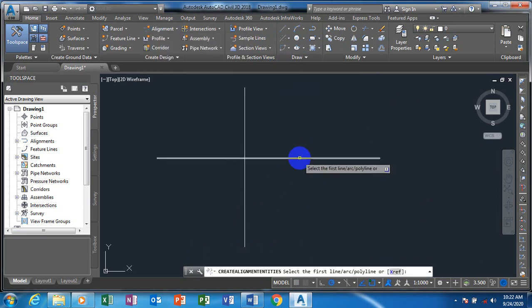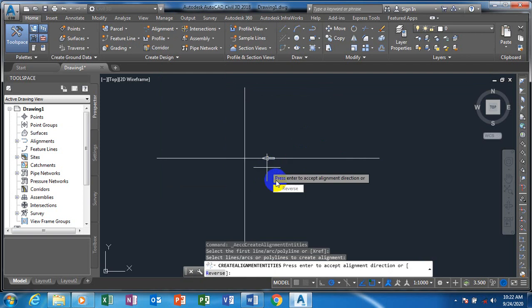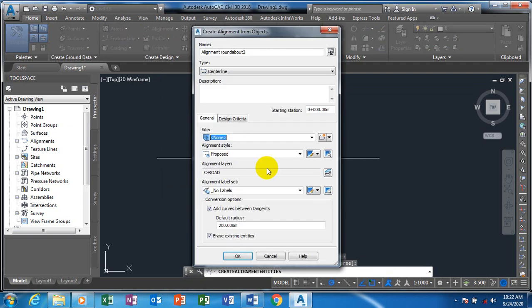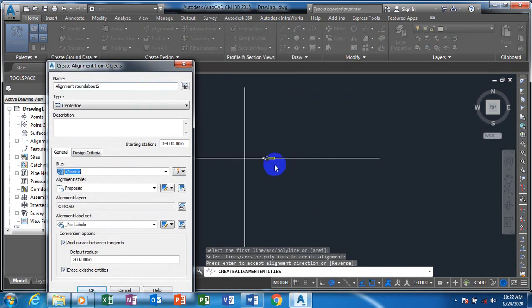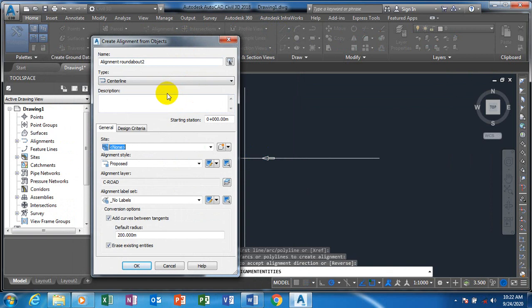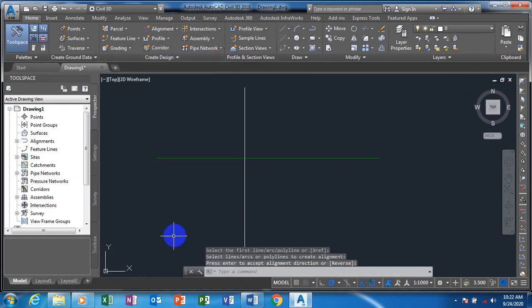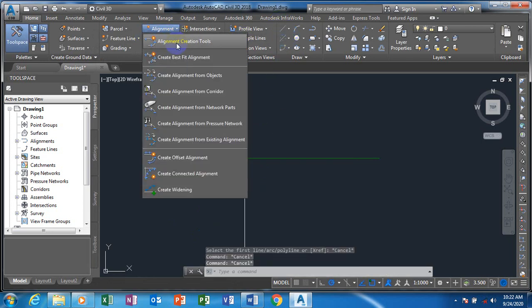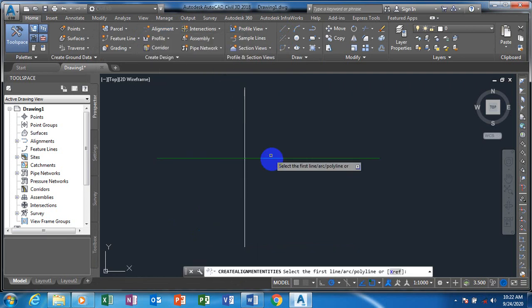This is an object. I'll click. It says press enter to accept alignment. So if you want this direction, you can see this is the direction it's going. I can leave it at that direction. If I don't want that, I can change it. Then I'm going to click on OK, and I'll take that, create another alignment, create from object.